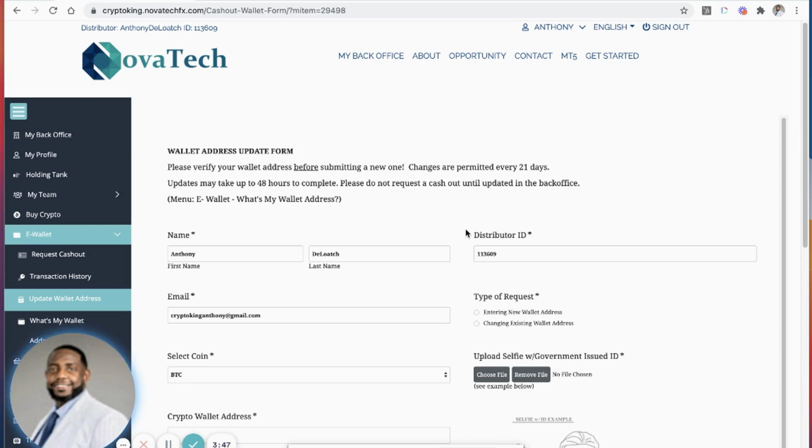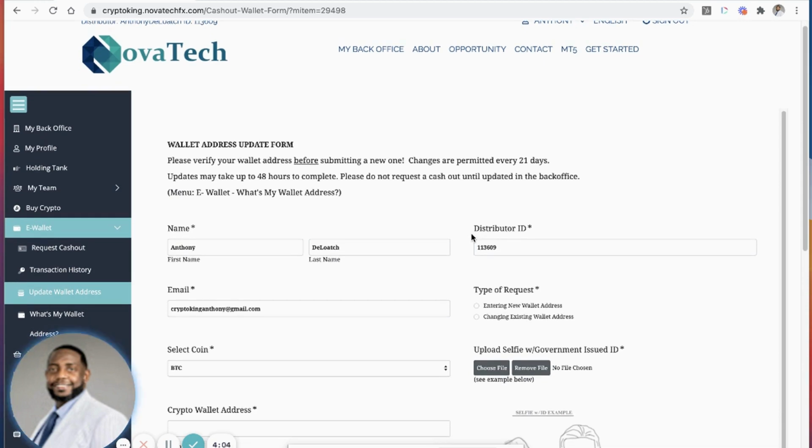Now, here's the next thing. Please do not request a cash out until updated in the back office, right? Until it's updated in the back office. That means until your wallet address is showing in the back office, you do not want to request a cash out. You don't want to request a withdrawal of your funds.